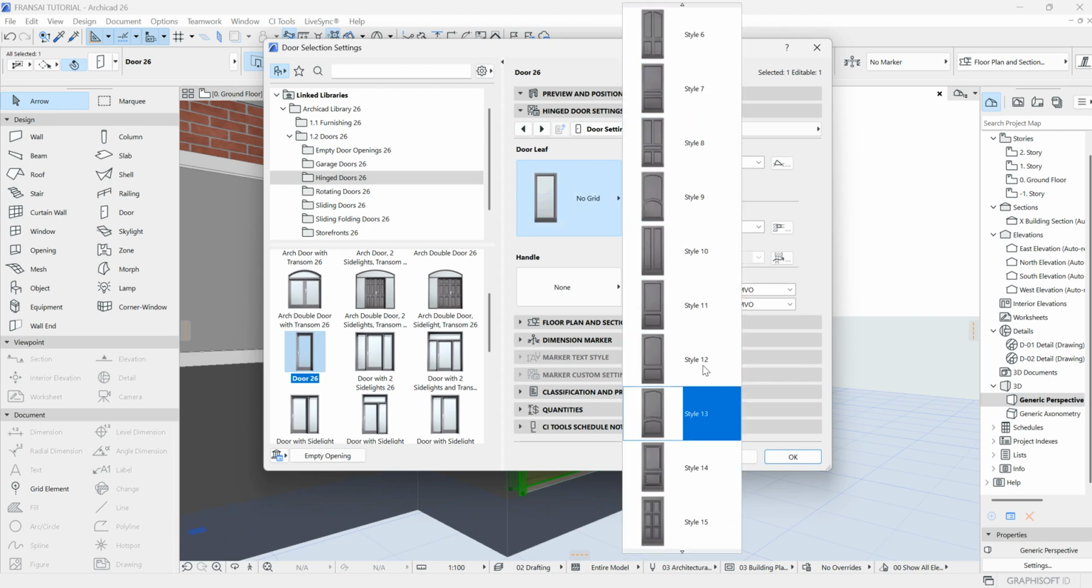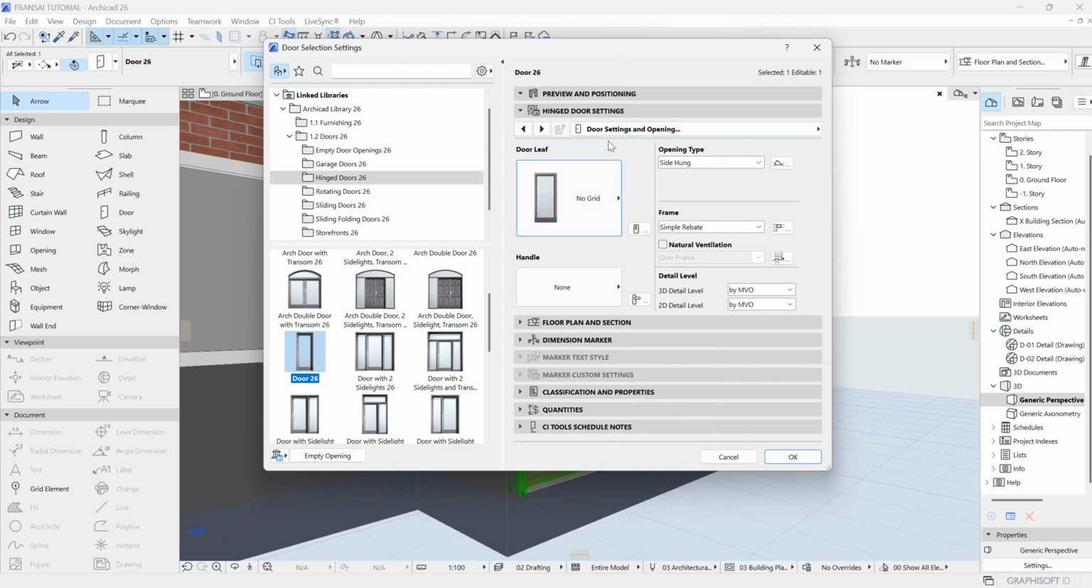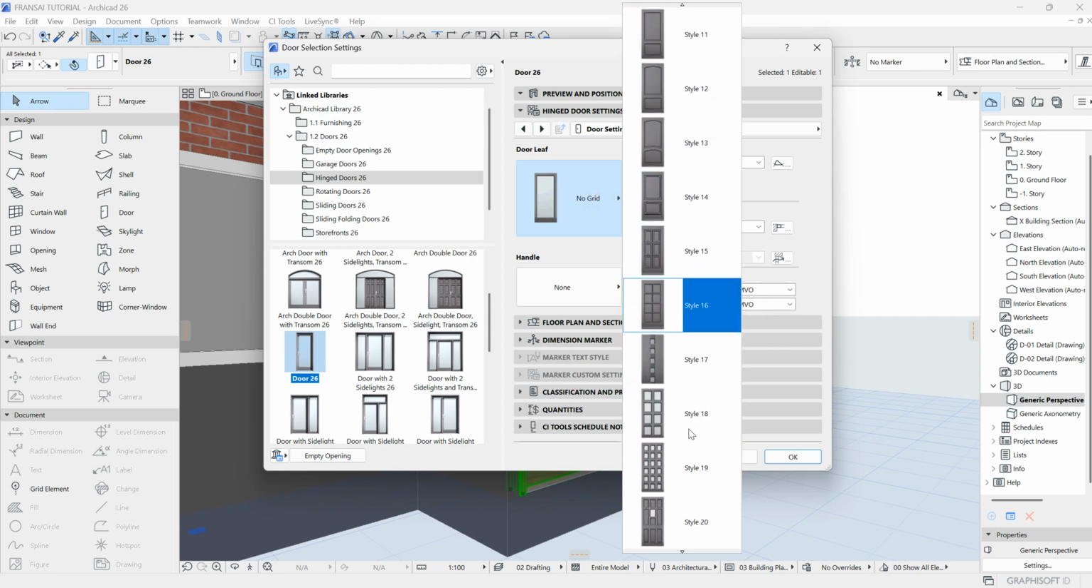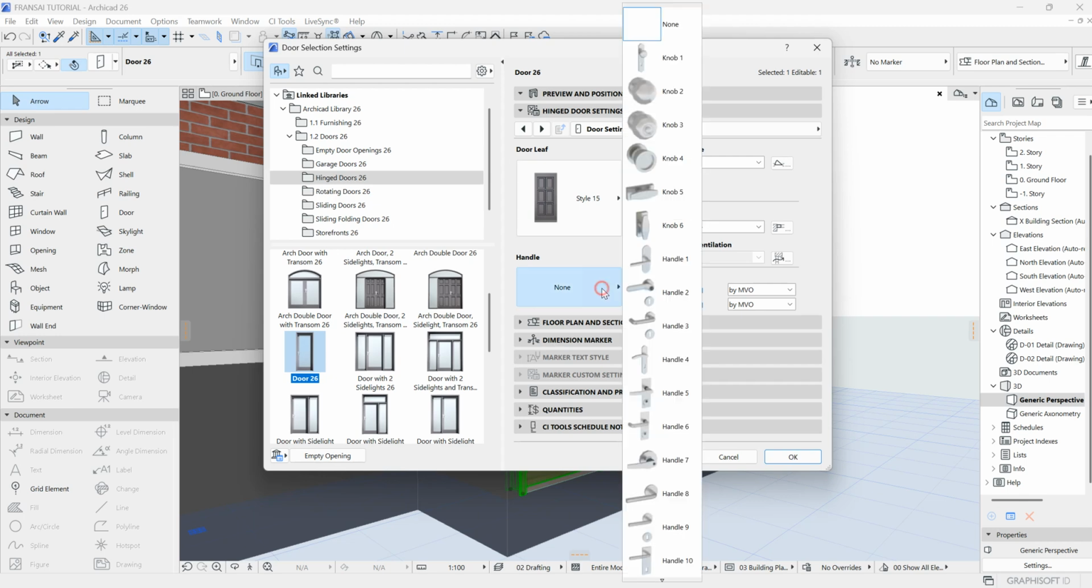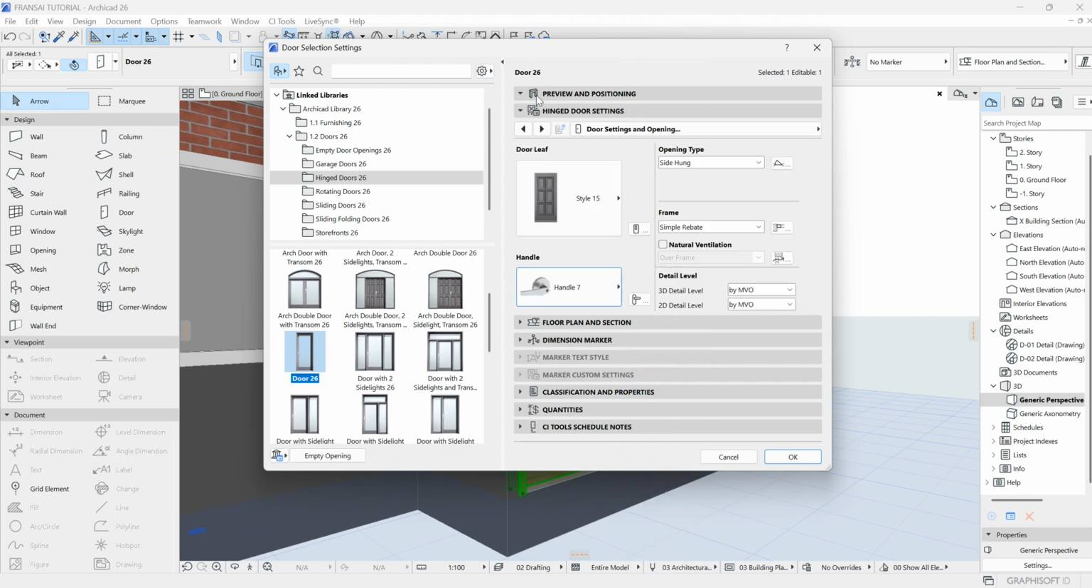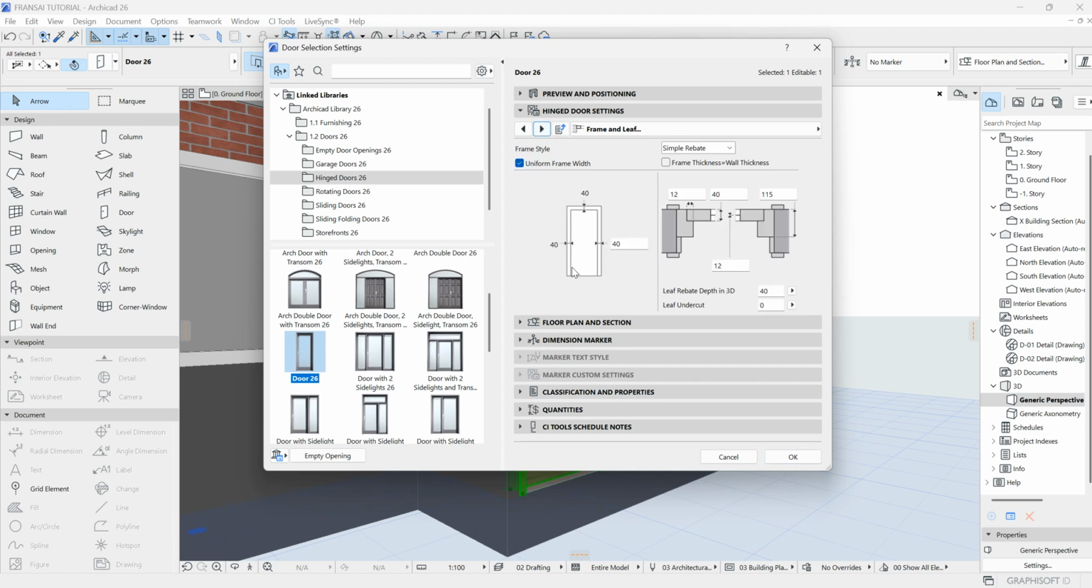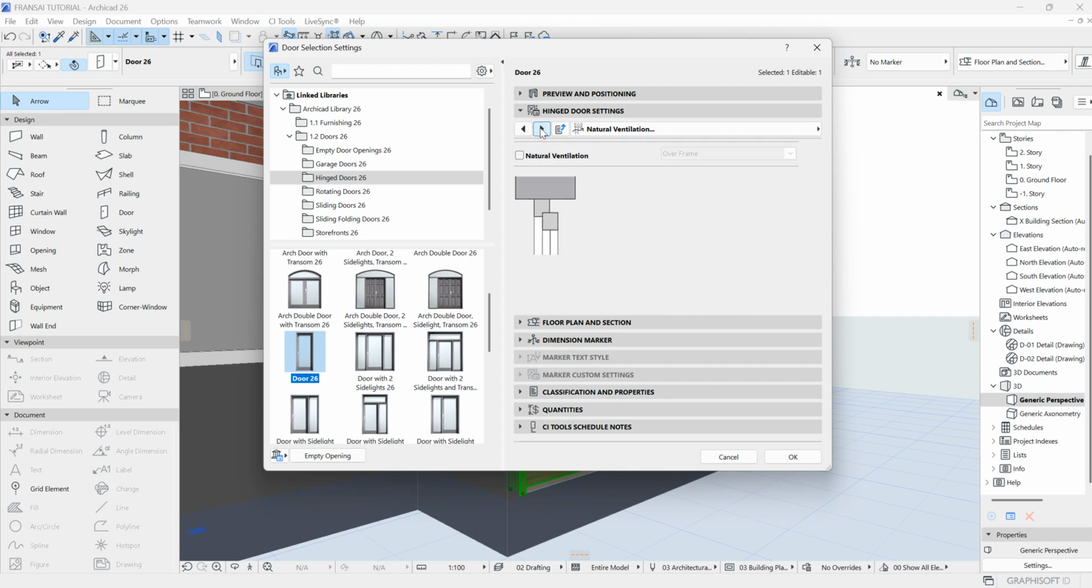So this is where you can choose different leaf. I think under each door setting, this is where you can choose different leaf about the doors, different designs you can pick from. Let's just pick one of these designs. This is where you can set the handle of the door. Then if you move further, this is where you can set the frame width, size of the frame. Okay, this is also for the side opening.